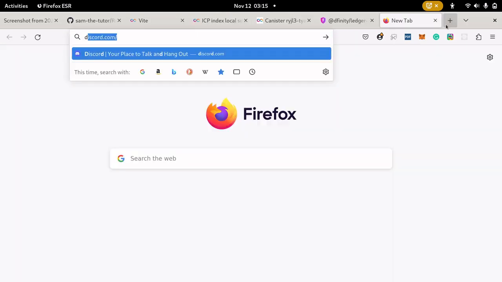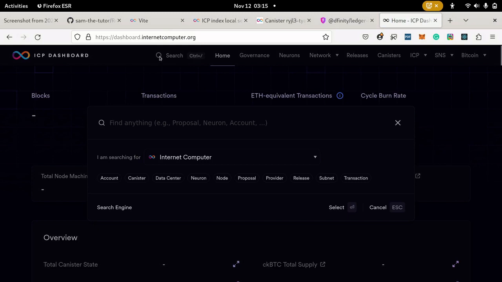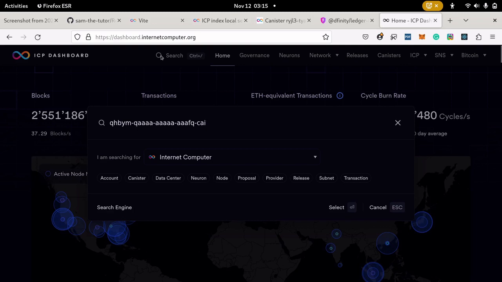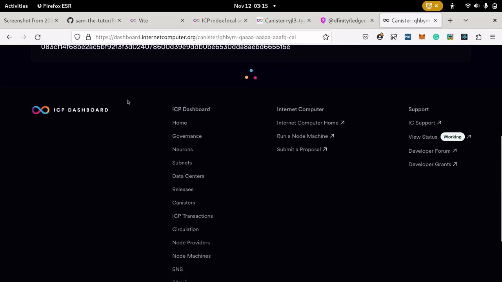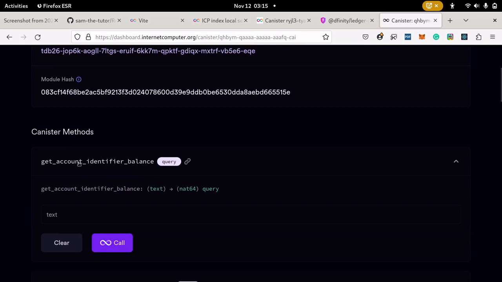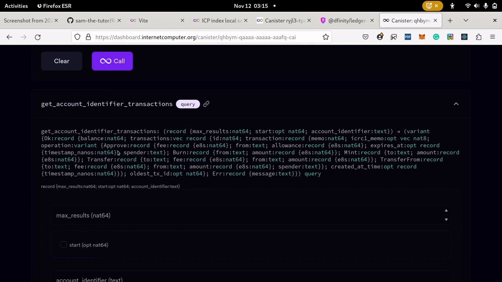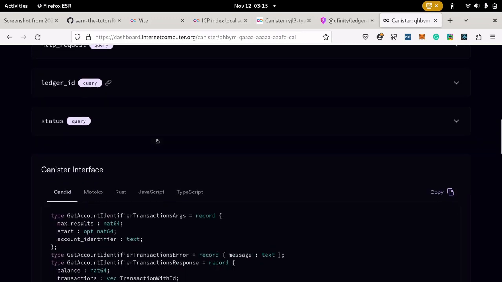I've copied the canister ID. I'll open up a new browser, then I'll just type the dashboard. Once it has loaded, I will paste it in. That's the canister of the index. So I want to look at the functionality that this canister provides. And as you can see, you can get the account identifier balance, you can get transactions, account identifier transactions, and this is the function that we're going to use. You can get blocks, HTTP request, ledger ID, stuff like that.